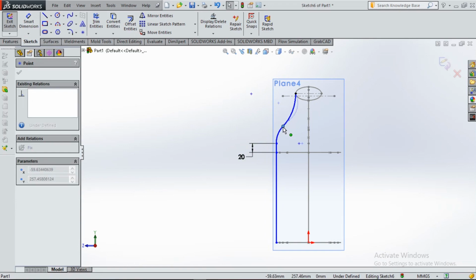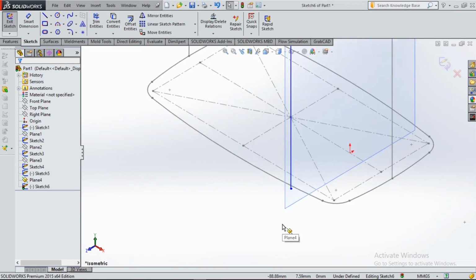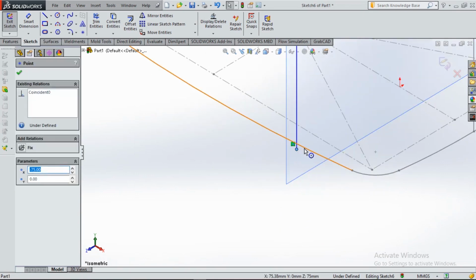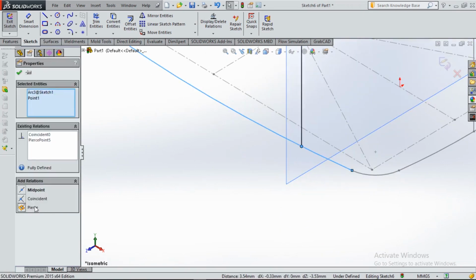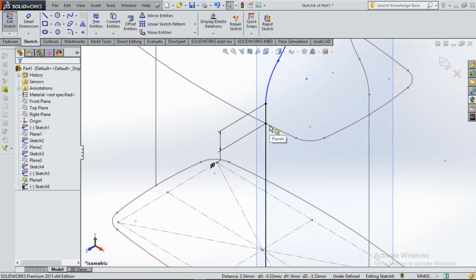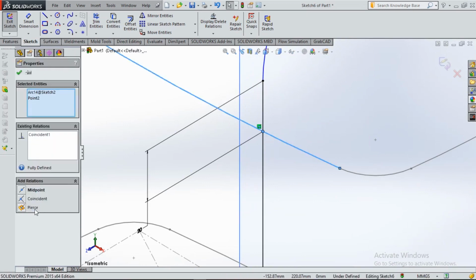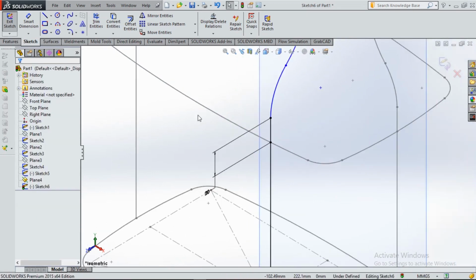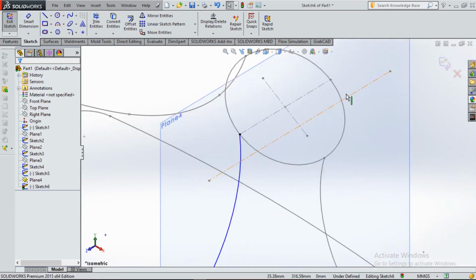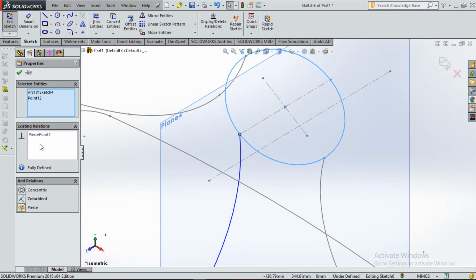So same thing, I'll also adjust my open loop sketch here and also make a pierce relationship with the closed loop sketch I have. I also make a pierce relationship with the upper closed loop sketch. Every closed loop sketch I have, I make sure my open loop sketch has a pierce relationship with it.